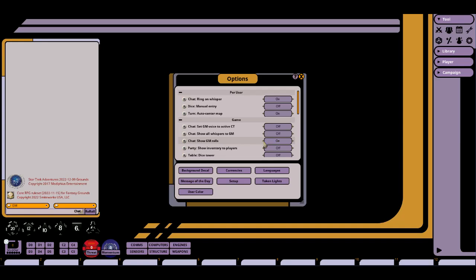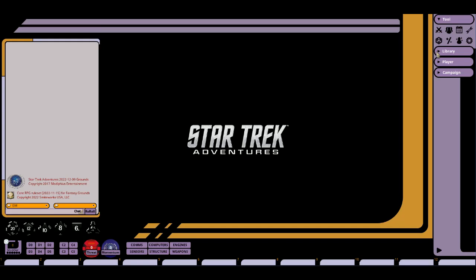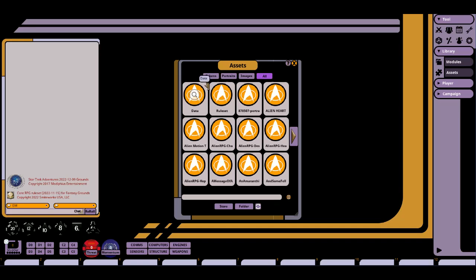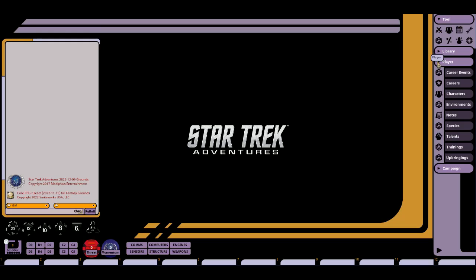I like to turn Show GM Rules off and Dice Tower on. Now, I've got my modules. Assets are here in case I have any. For example, if I add assets to my assets folder, they'll appear in here. This is also where I'll find tokens and portraits for characters. All right, let's make a character really fast, if we can.